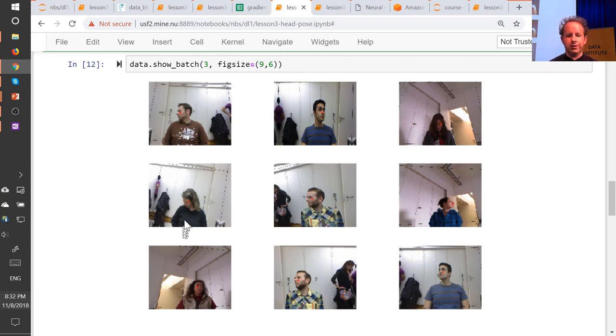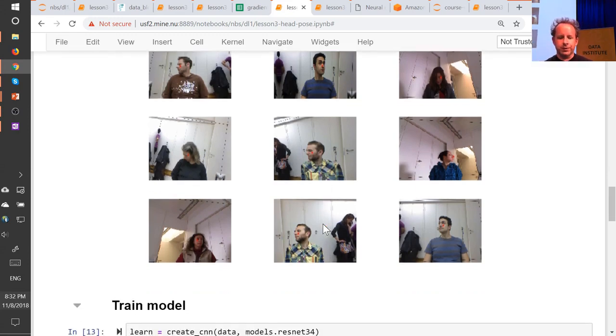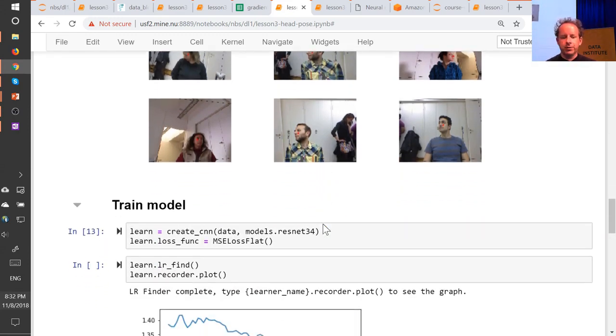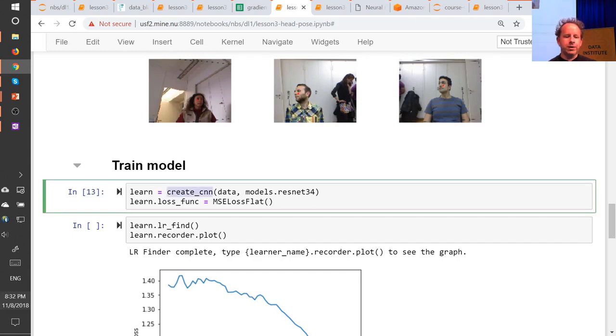I noticed that their red dots don't always seem to be quite in the middle of the face. I don't know exactly what their internal algorithm for putting dots on is. It sometimes looks like it's meant to be the nose, but sometimes it's not quite the nose. Anyway, you get it, it's somewhere around the center of the face or the nose. So how do we create a model? We create a CNN.